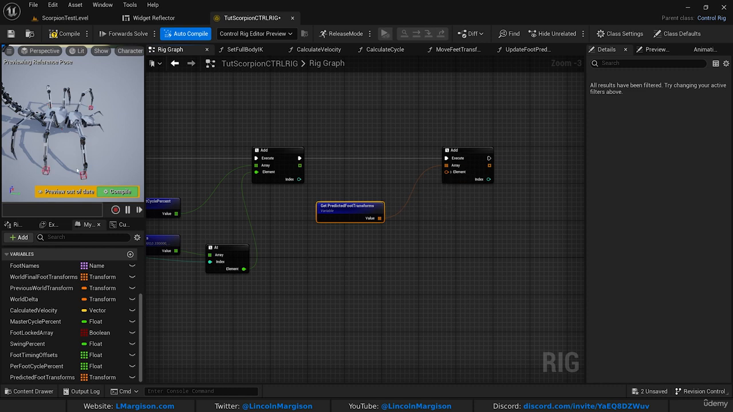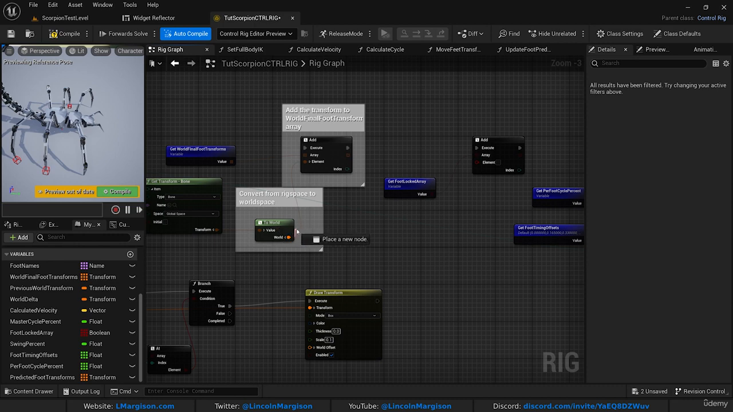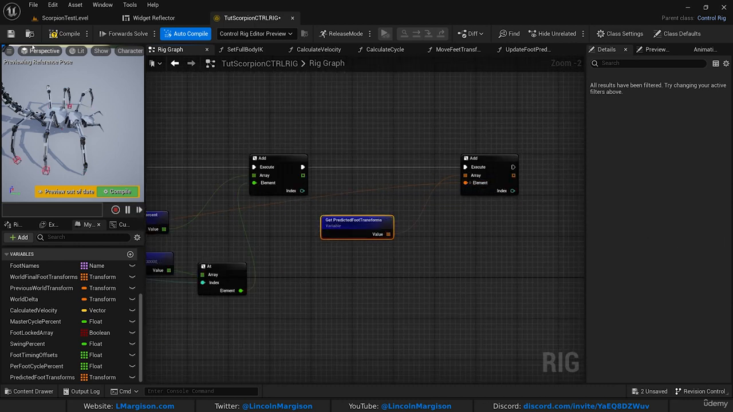There's no predictions because nothing's moving. We haven't calculated the prediction. What you could do is you could plug this in as well. So I'm just going to plug this in. So this is the world space location of the feet where they are currently, just so that the default value has something there. Then we're going to compile and save.